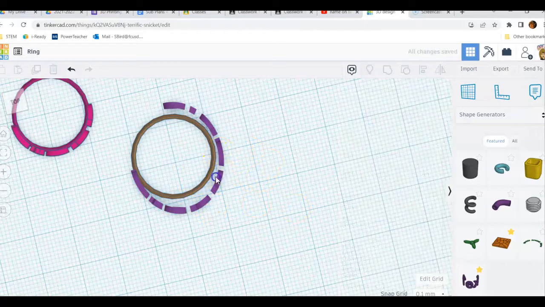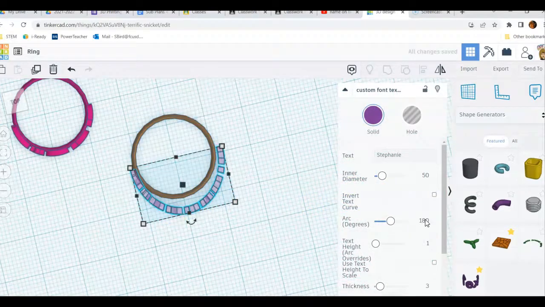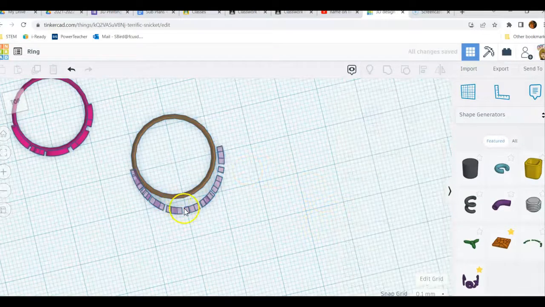Oh, I don't even know what's happening now. Sometimes I get going and it just clicks everywhere. Let's try that again. 180. This shape generator is a little funny.